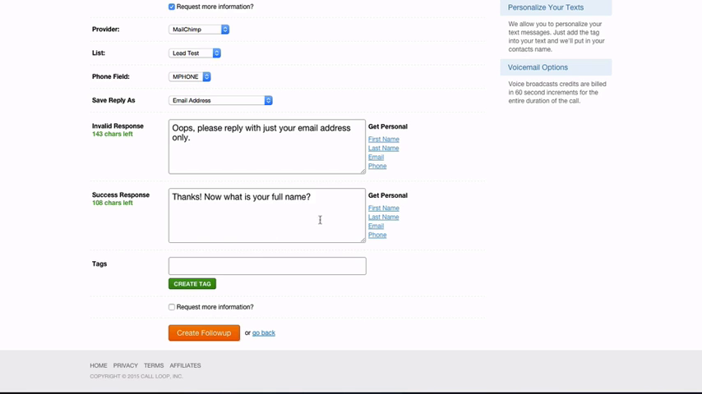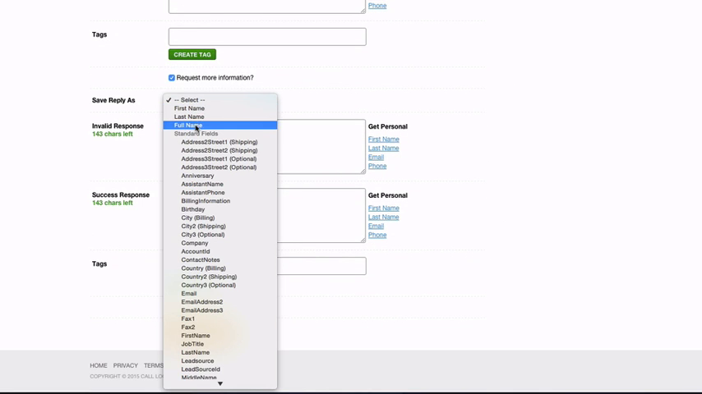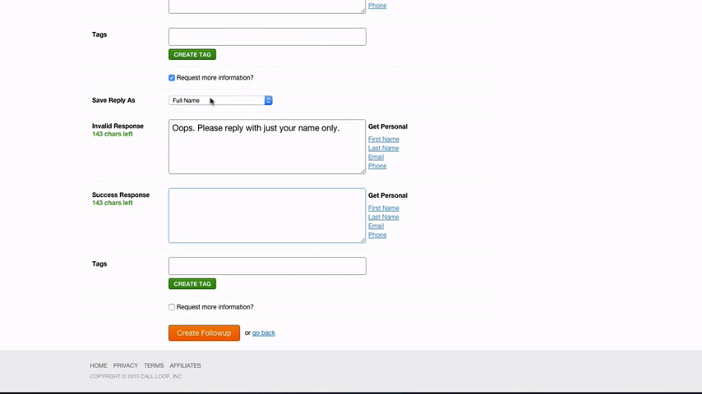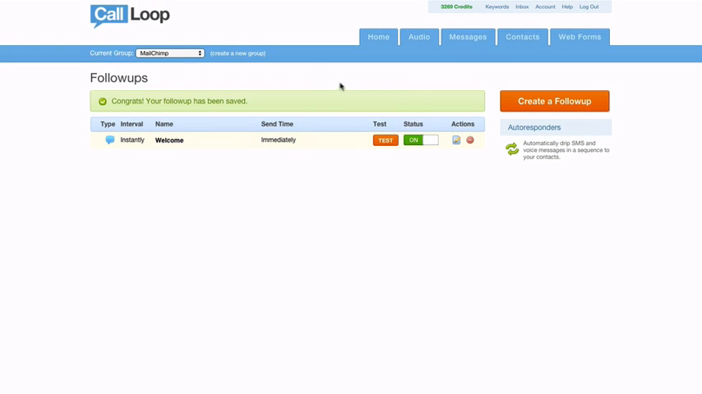So because we're asking for the full name, we can select full name. Okay. Now, if you want to just get the first name, you can do that as well. So since we're asking for the full name, I'll say this is a merge field. So when they reply in with their name, we're going to put Chris, thank you so much. Okay. And whatever we want to put there. So I'll go ahead and simply just create this initial follow-up. I'm going to set this to on.